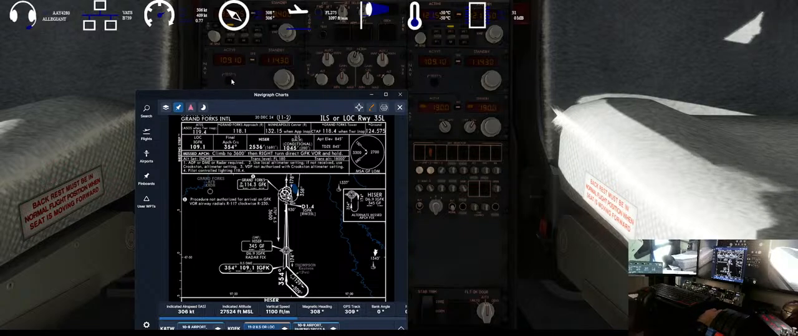Southwest 912, proceed direct to the Blanc intersection. Direct to Blanc intersection, Southwest 912.